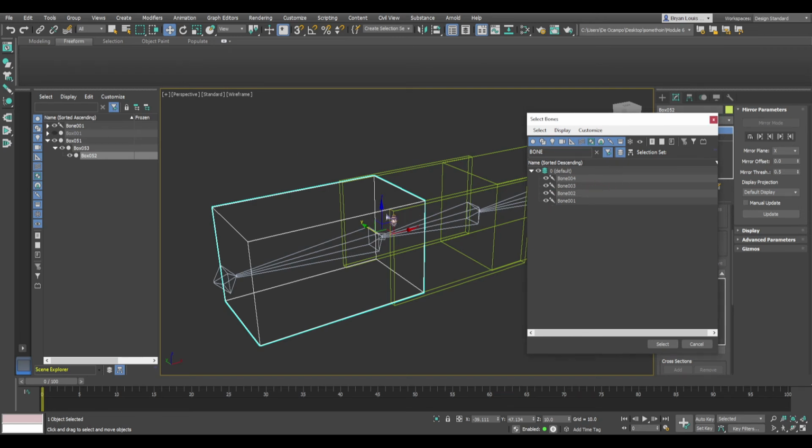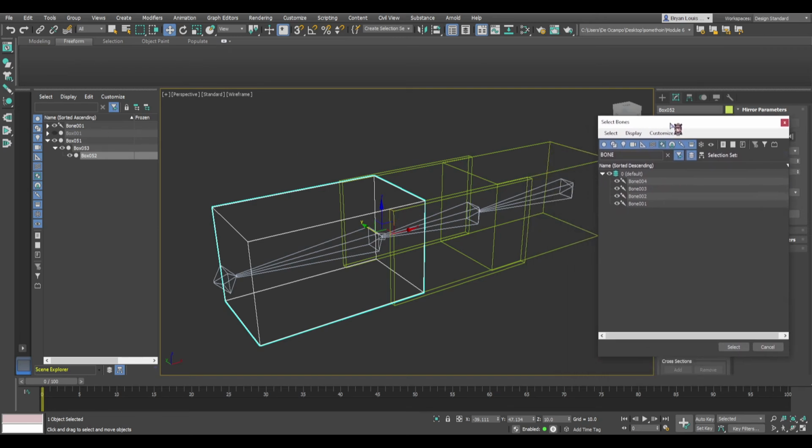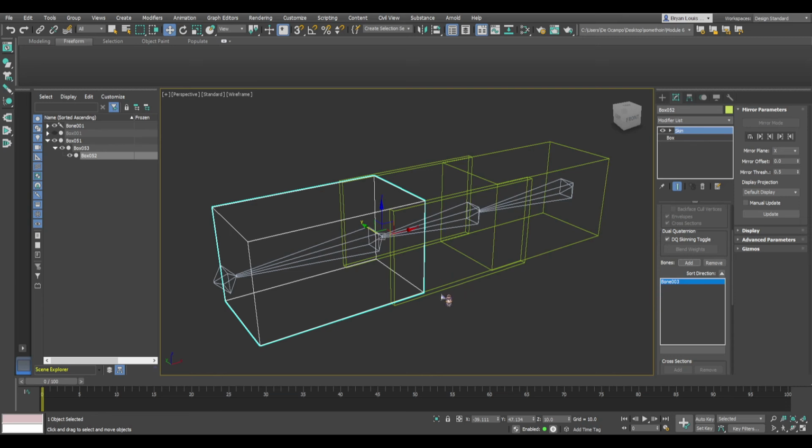Makikita natin yan. Now, we're just going to assign our bone right here. Now, itong part natin dito, again, kapag hindi nyo pinangalan yung mga bones nyo, that's a bit complicated na. That's a bit tedious na, no? But, madali ko naman mahanap to. Kasi alam ko, ito yung first instance ng bone ko, which is going to be bone 01, bone 02, and then bone 03. So, select ko lang tong si bone 003. And then, select natin yan. And then, there we go.